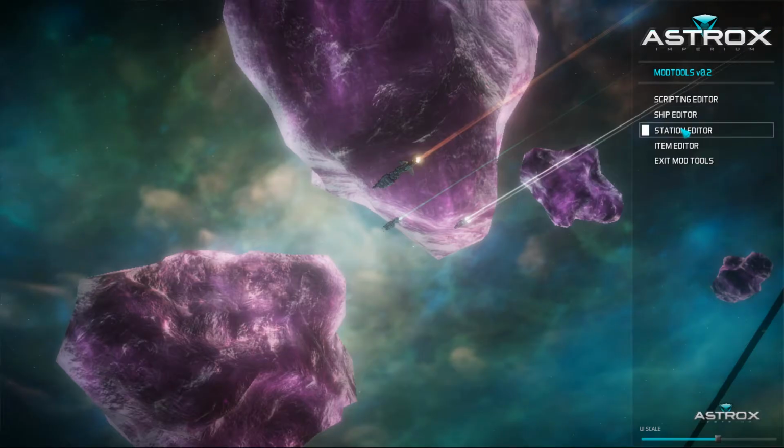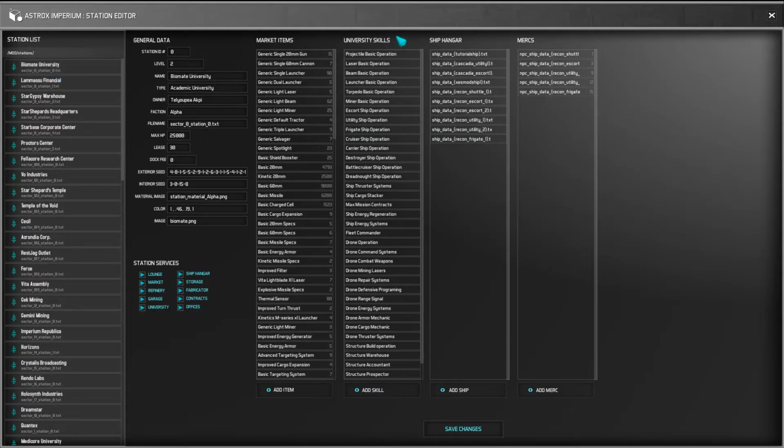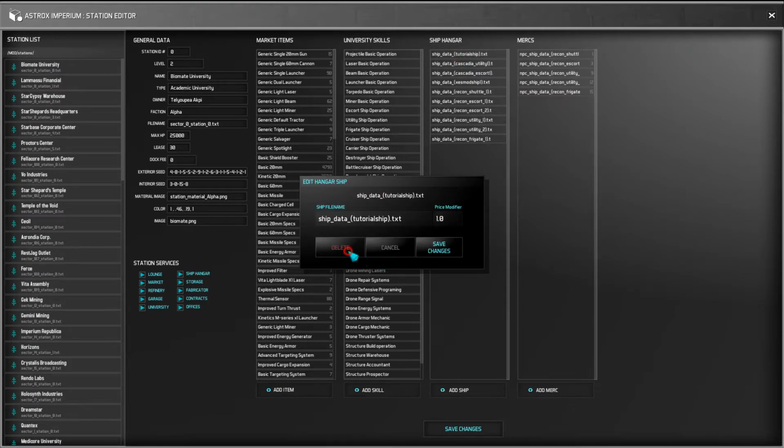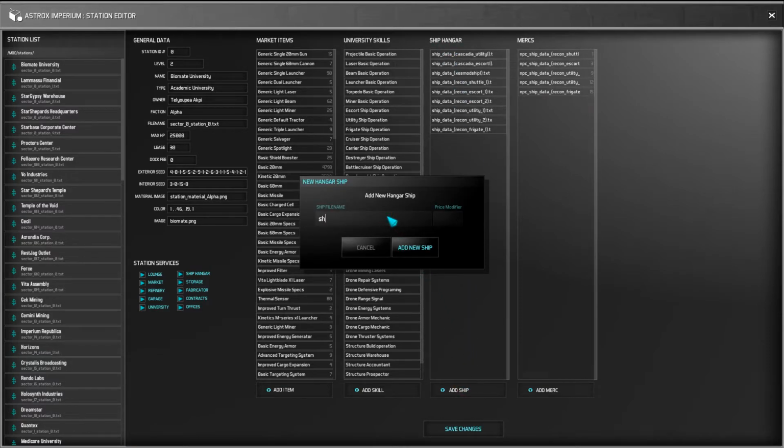We close that and go to our station editor. We're going to add it to our Biomate University, so see at the top left here. You'll see it's called Sector 0 Station 0.txt. That's important to remember because we need to copy this to our save file after. So we'll click this. I've got some ships already in here, so I'm going to just delete that existing one. I'm going to click Add Ship at the bottom here for this ship hangar. And now we type in the name of our file, which was tutorialship2.txt. We then set a price modifier, and I'm just going to say 0.8.